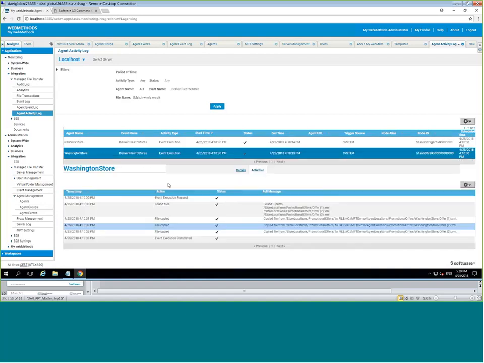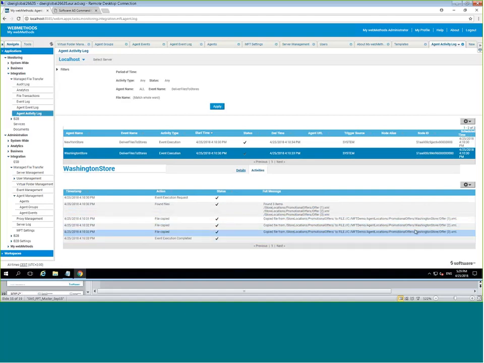Similarly, when I click on the Washington store, you would see a similar audit trail. Again, it picked up files from the store location on the server, and then it dropped those 3 files on the Washington store location. Now, also one thing to note is that you can specify.